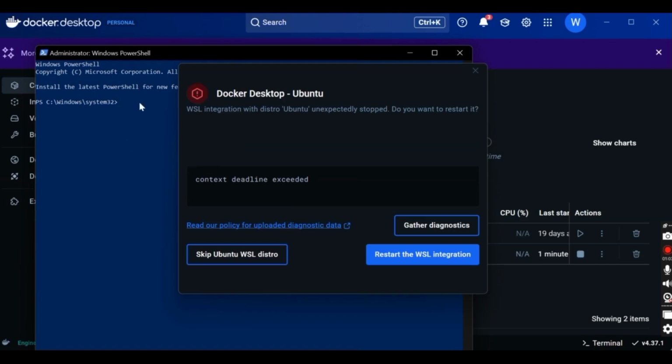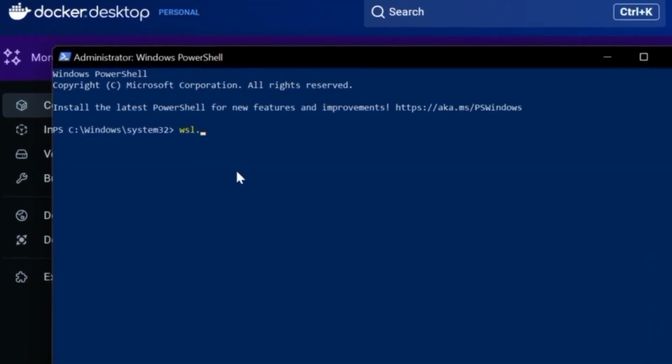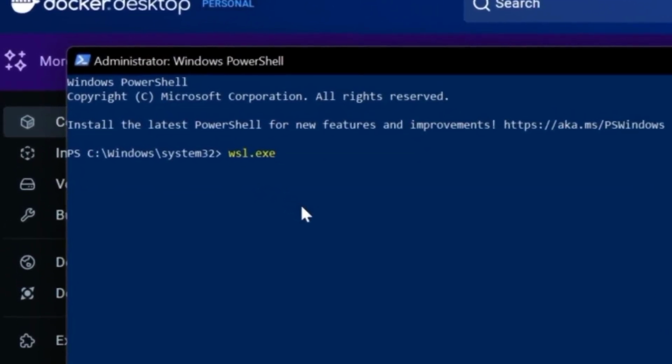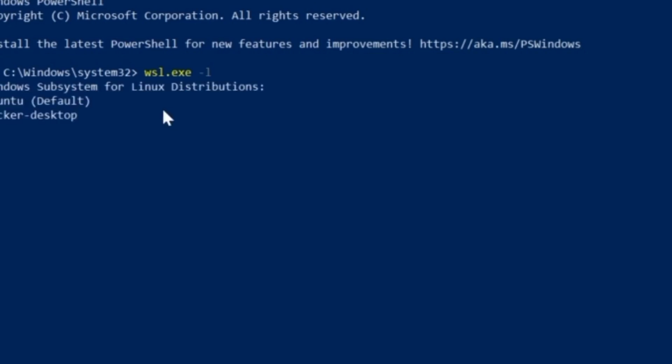So what you want to do is to type wsl.exe space -l to list out the distro that you are on. Fine. You can see the distro is Ubuntu. So that's fine. The next thing we want to do is wsl.exe --shutdown. So we want to shut down.